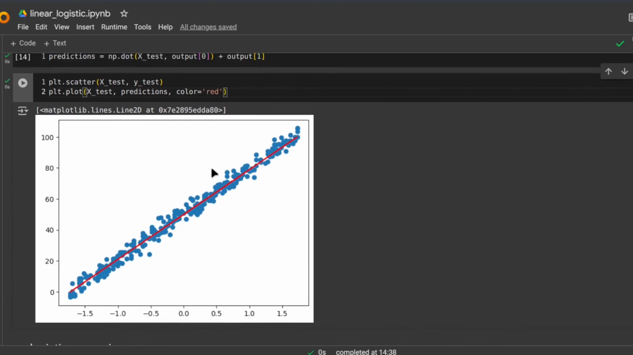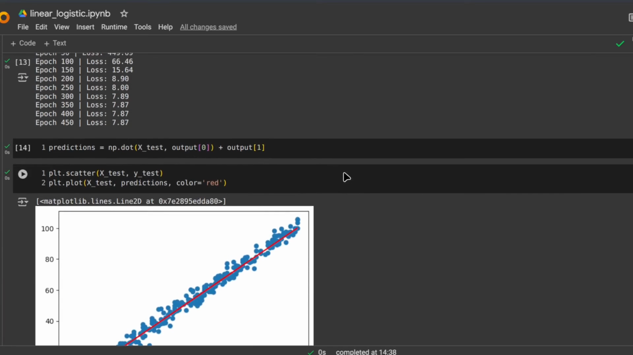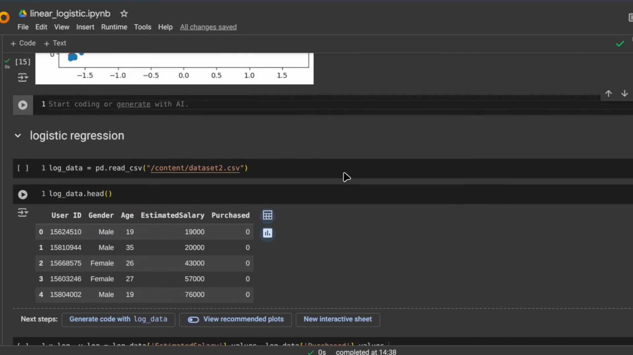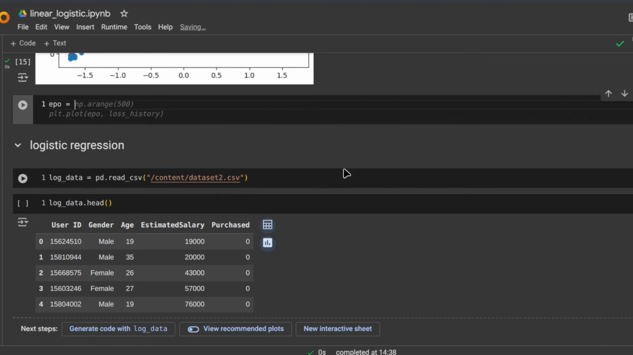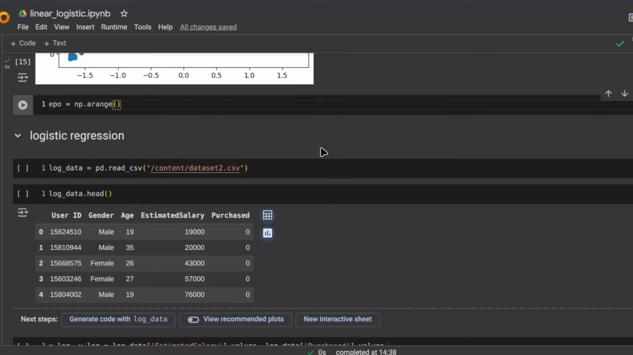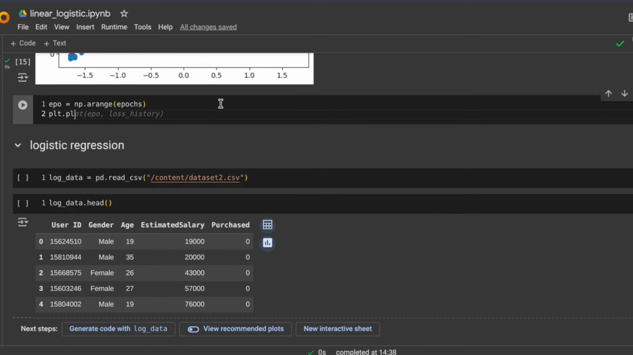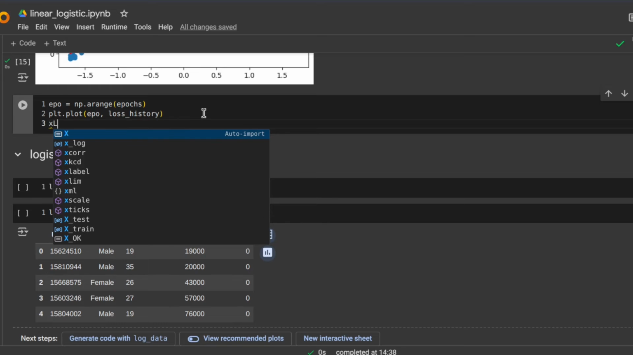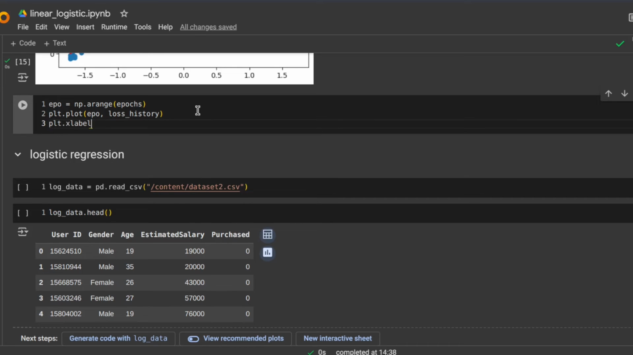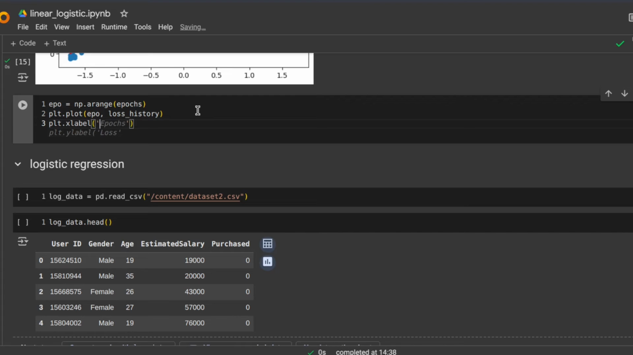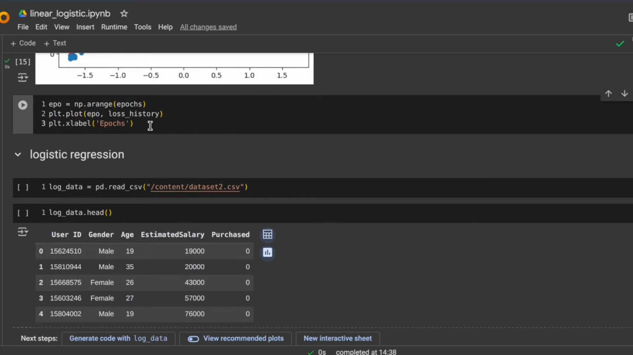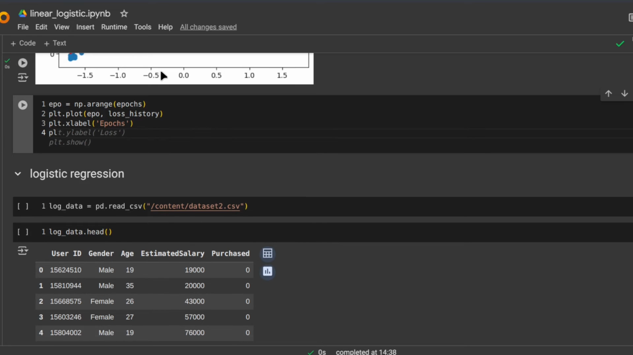And now let's plot the loss. Do something like this, range of the number of epochs, and then plt dot plot loss history, and plt dot xlabel equal to epoch. So let's do this.